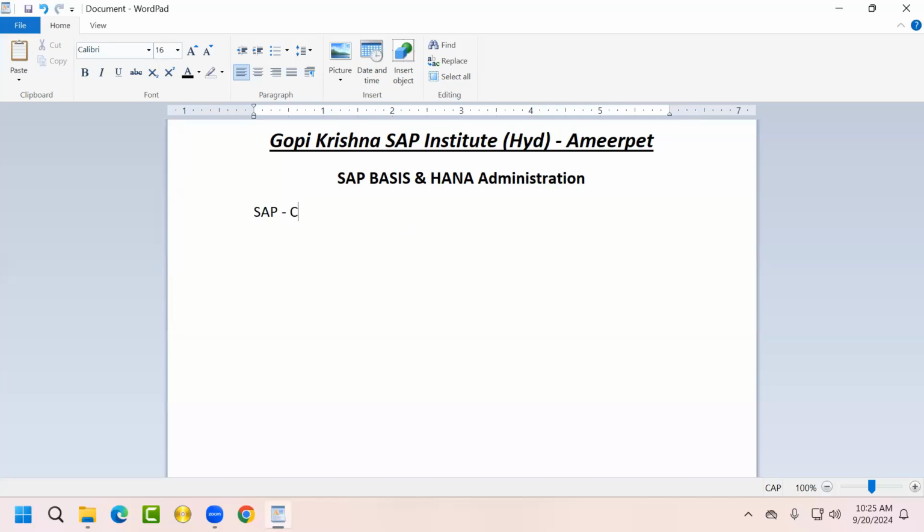SAP is a company. They were founded in 1972. No need to go deeply, it is a demo. SAP is a company, and they developed ERP software. ERP means enterprise resource planning. They developed that software.